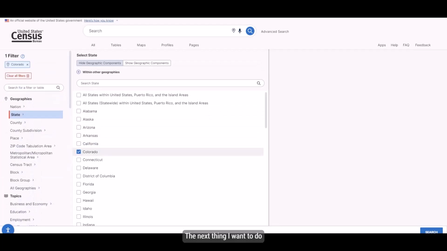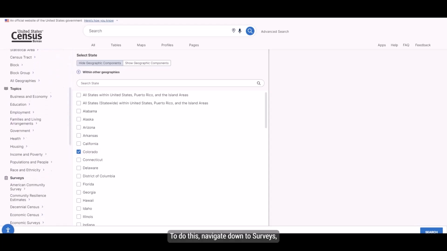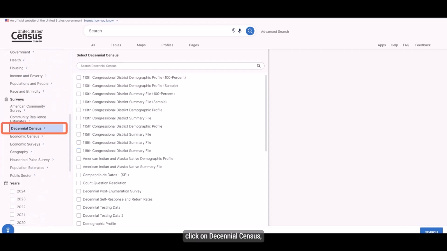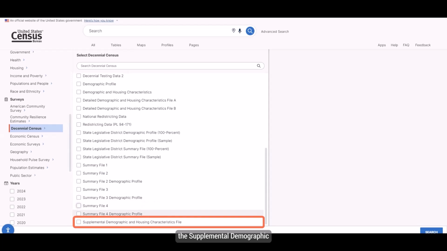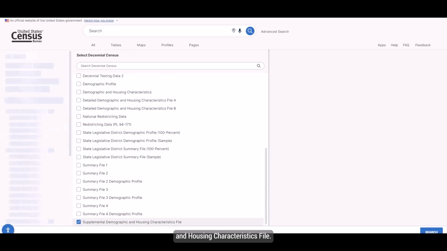The next thing I want to do is to let the site know that I want data found in the 2020 SDHC. To do this, navigate down to Surveys, click on Decennial Census, and check the box next to the Supplemental Demographic and Housing Characteristics file.